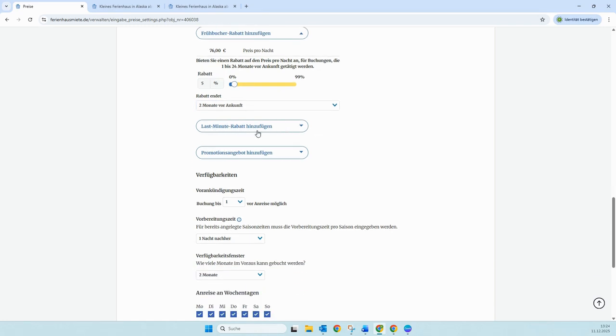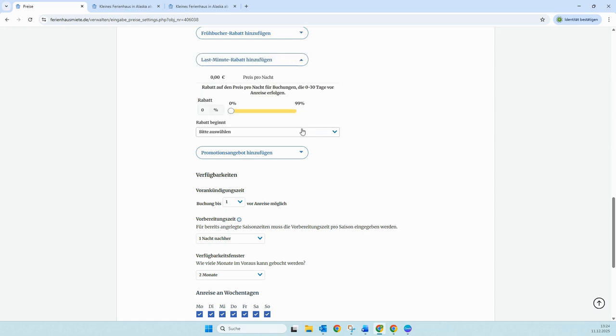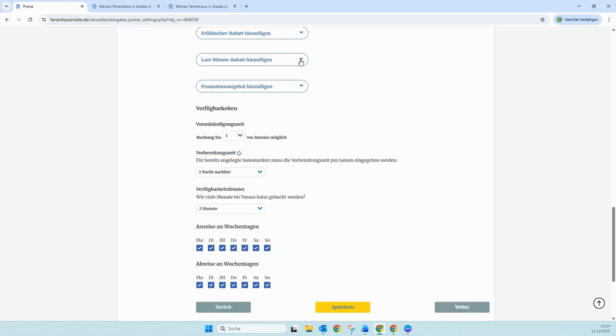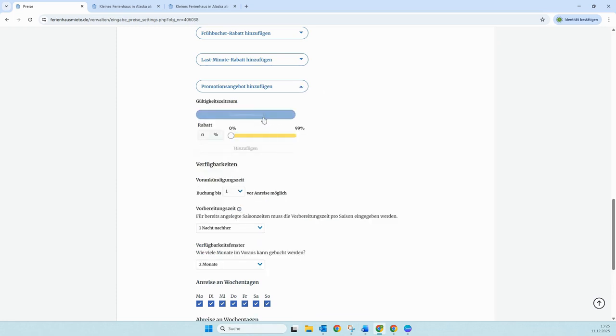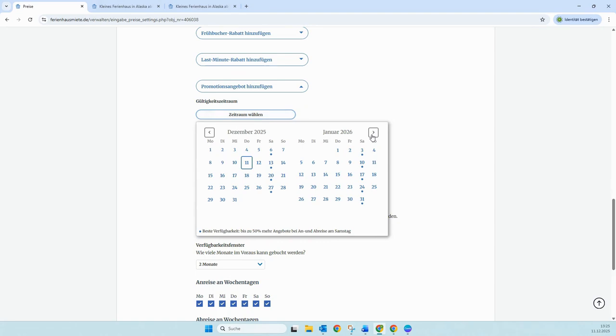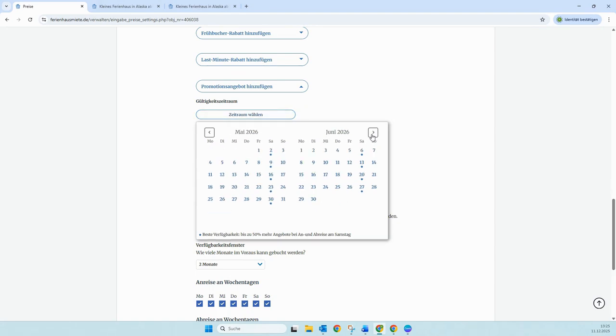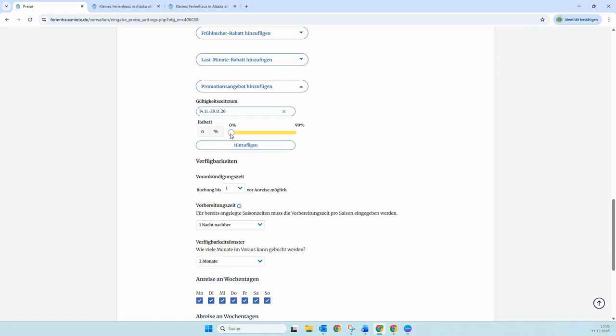I do not want to add a last-minute discount, as it is structured similarly to an early booking discount. Therefore, I skip directly to the promotional offer section because I want to add a limited time offer. First, select the period during which this offer should be valid. In my case, it is the relatively slow month of November. I want to add an autumn offer, so I select 10% using the slider and add it.